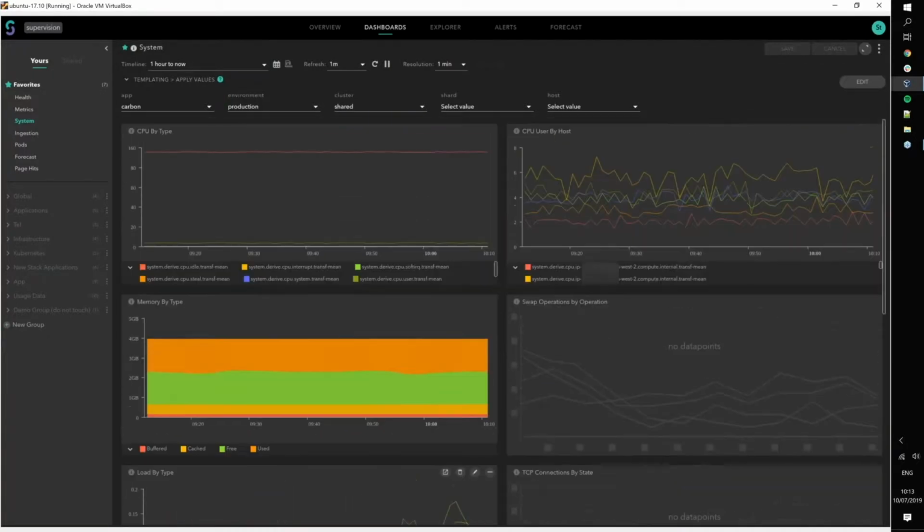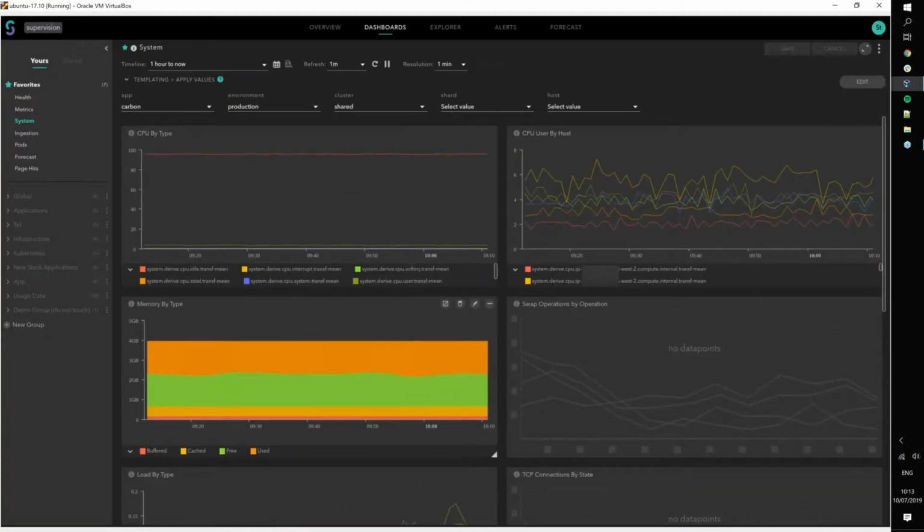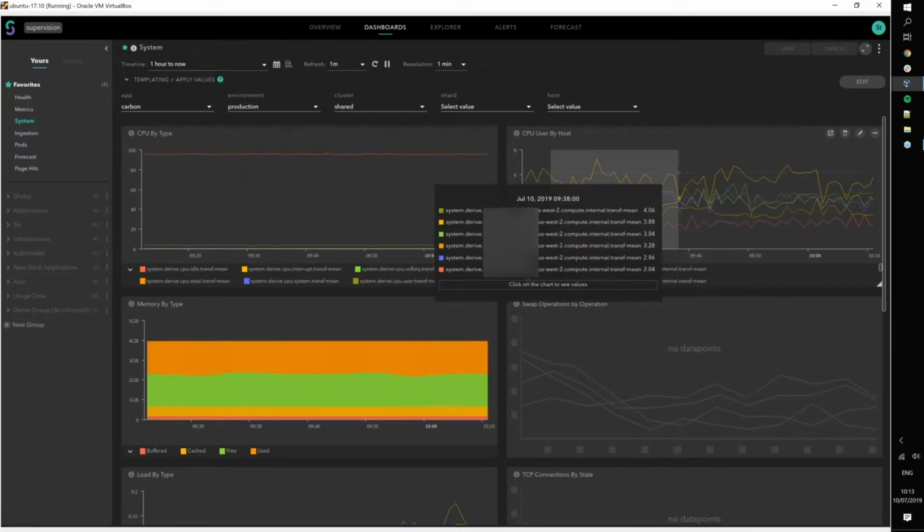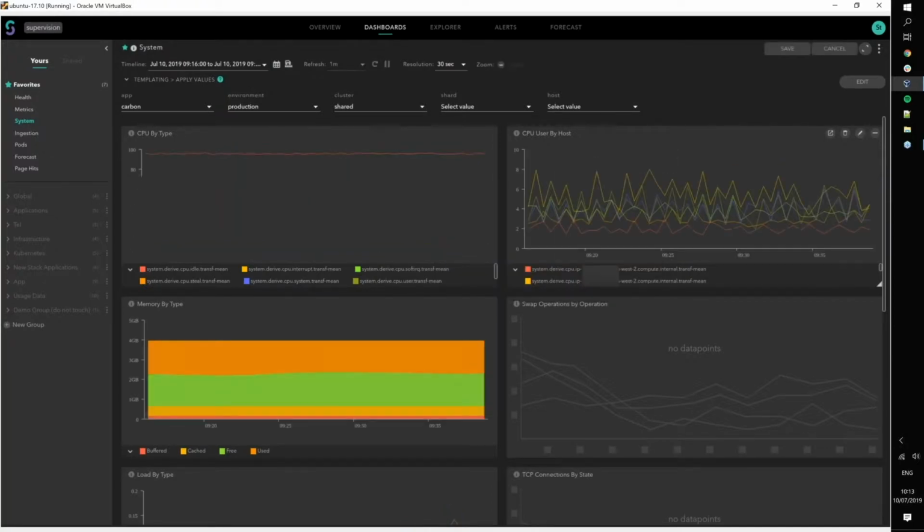You can also, in this part of the product, have quick access to specific points in time. Let's say I want to zoom in on a point in time between 9:16 in the morning until some point in time like 9:38. All the widgets are refreshed automatically with that kind of timeline. I want to see across all the information that specific point in time.